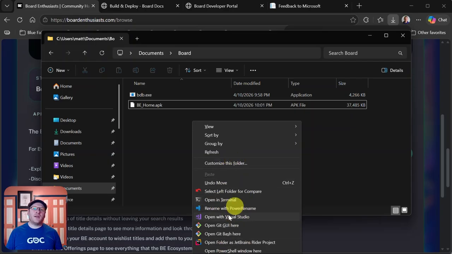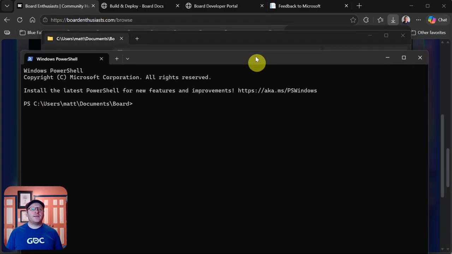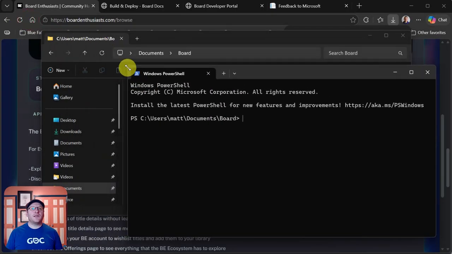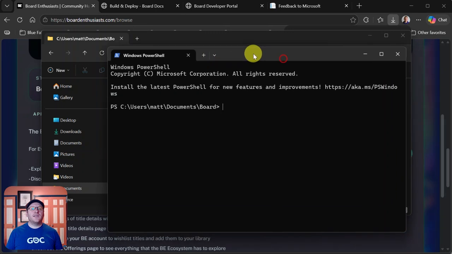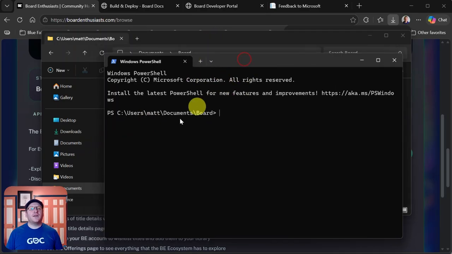Yours may not look like mine, where I have all this other stuff, but you should have Open in Terminal on your computer. If you do not, I'll tell you what to do in a second, but this is what the terminal looks like. Some of you may never have seen this before, others may be super familiar with it. So when I did it this way, where I was in here and I right-clicked with the Shift and opened it here, it opened me to that location.